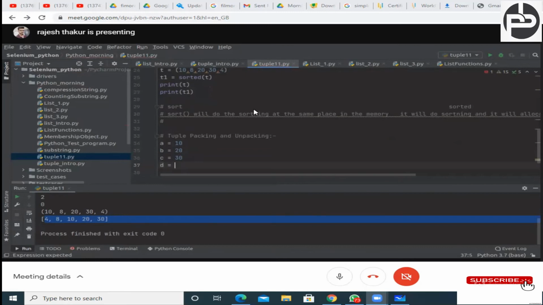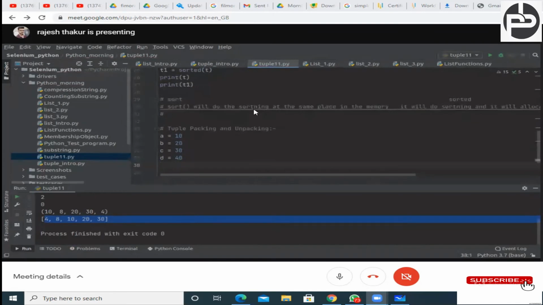Let's suppose we have a 40, and we have a 10. Now instead of giving 10, let me give things like toothpaste, soap, dress and shoes. Sorry, my spelling will have mistakes, and I apologize for that, I cannot do anything.